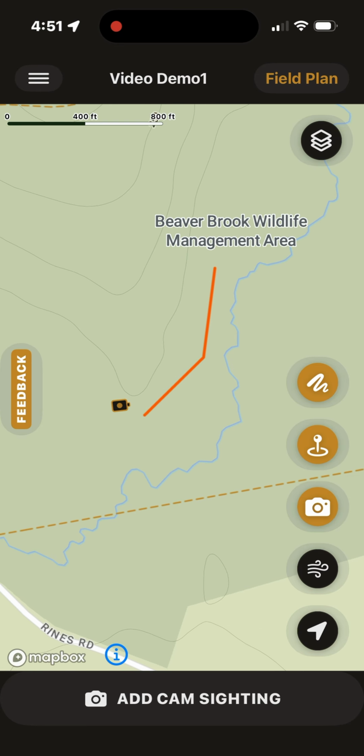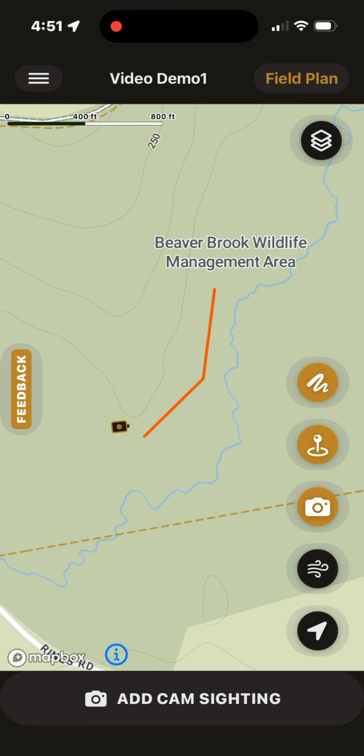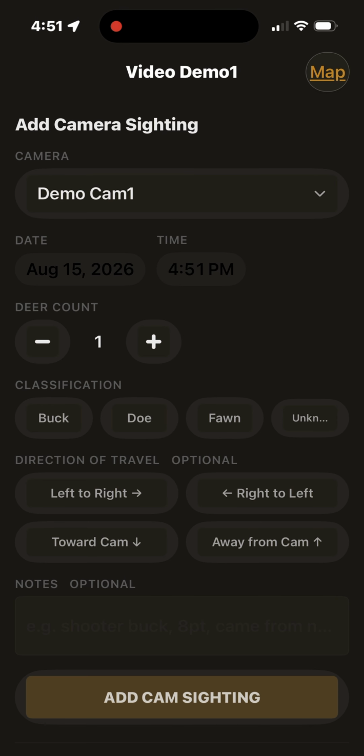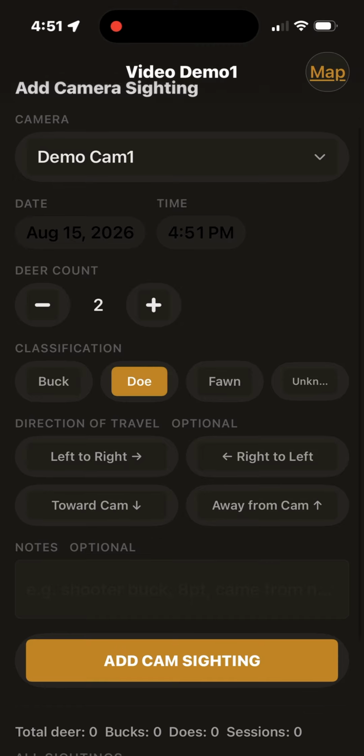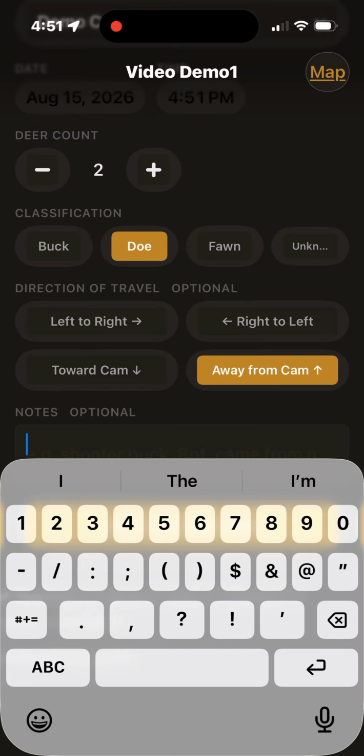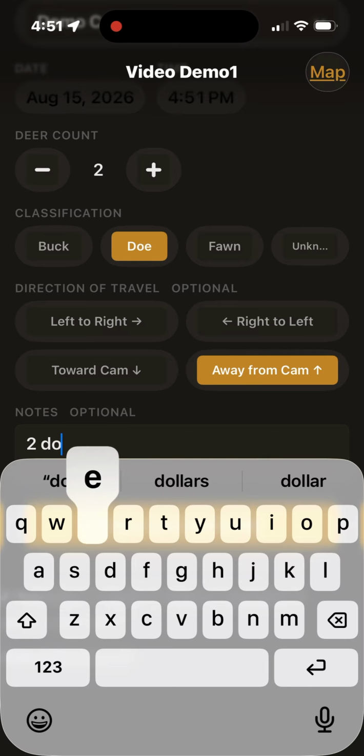To add a cam sighting, at the bottom of the map, click add cam sighting, select the camera, the sex and direction of travel, like we talked about as being important. You can add notes here if they're helpful. This is probably the screen where I add notes the least, unless it's a buck and I'm trying to track down a specific buck.